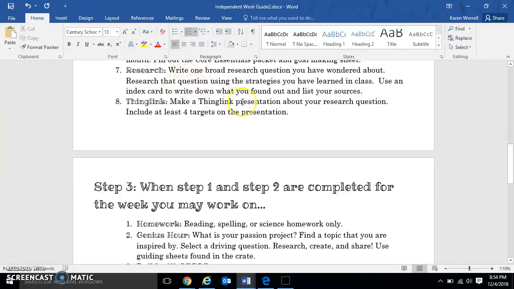Then you're going to research that question, and you're going to use the strategy I taught you in class, and I haven't taught it yet, to use an index card. And with that index card, you're going to write down all the information you're finding out about your answer to your question, and another index card will be used to list all of your sources. You must show where you get your information from.